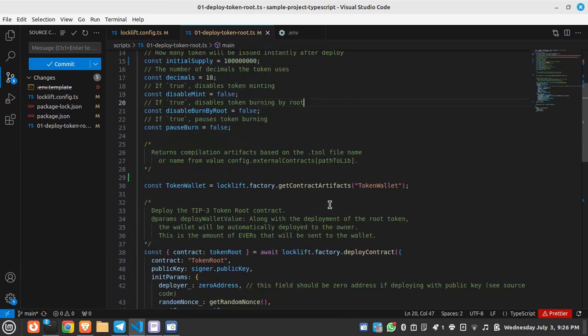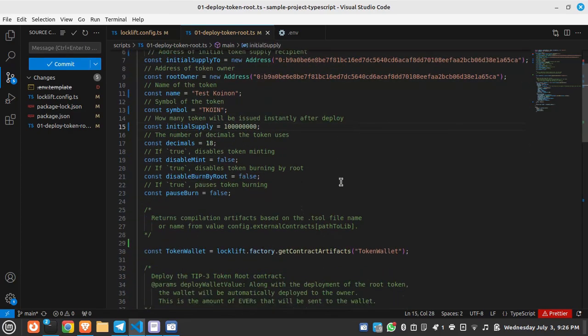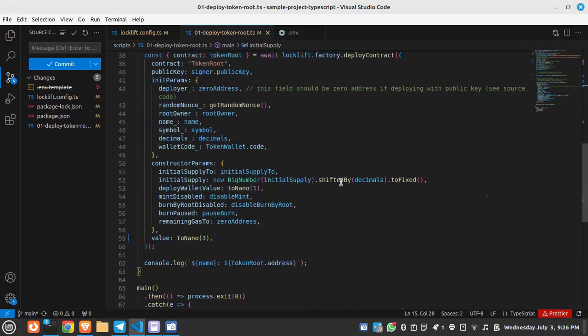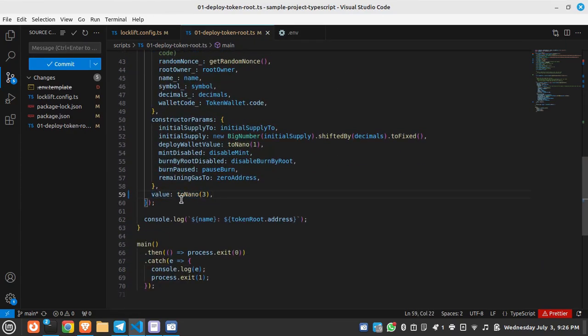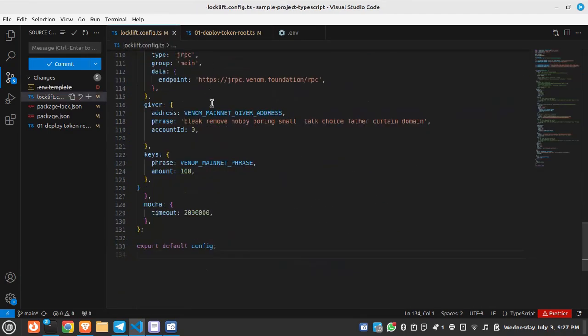Let me quickly go through the token code. This is the same code that you find in the documentation also. I just use my wallet name and the name of the coin with the symbol and 1 million token supply. And here the value is 2 nano 3, so you must have at least 3 tokens in your Venom wallet, because if you have less than 3, then your smart contract won't be deployed. That's the thing you need to consider.